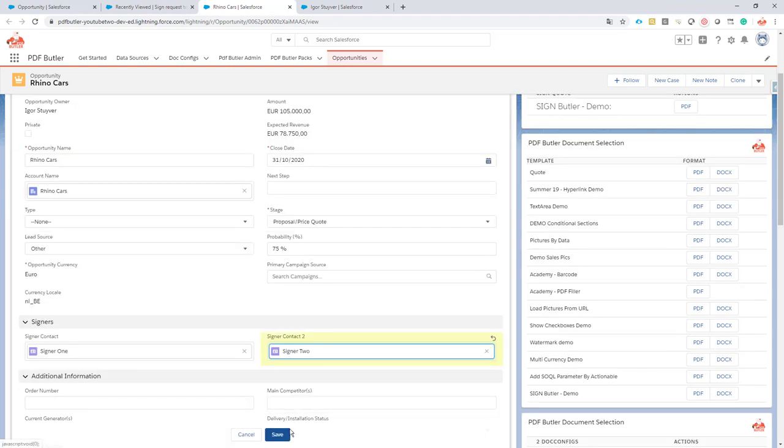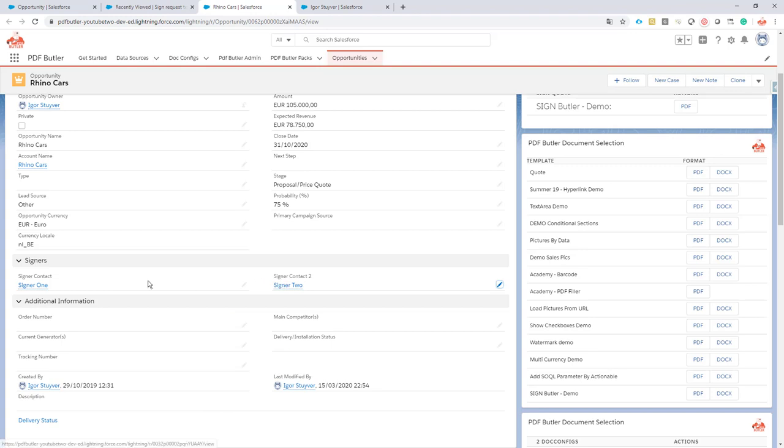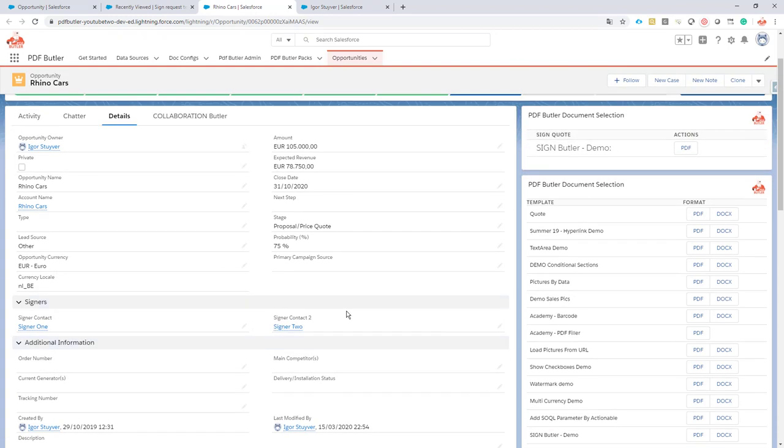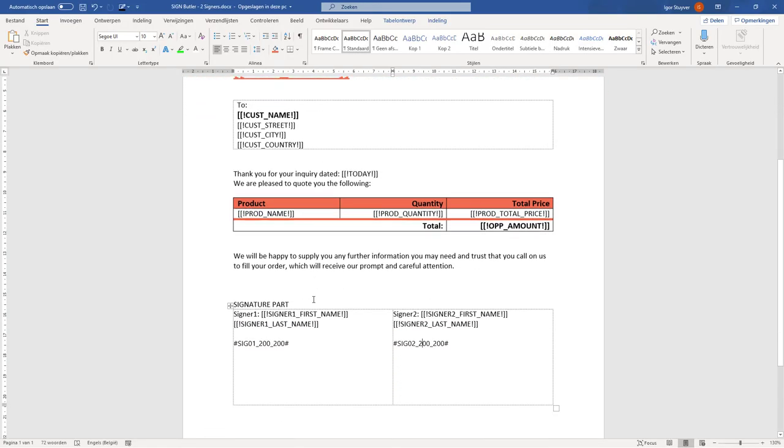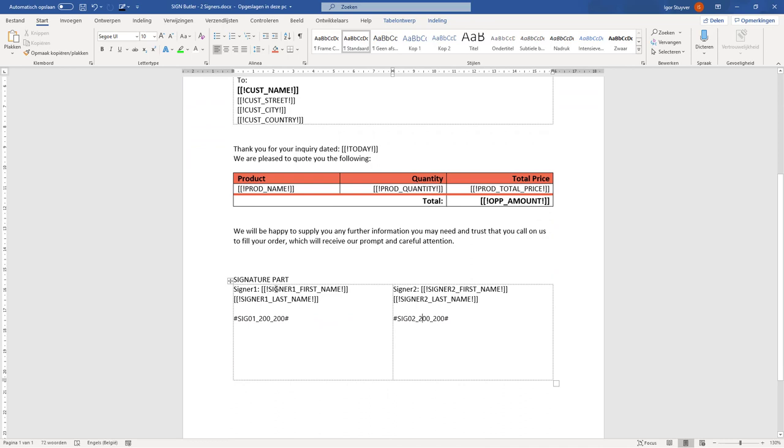It's signer 2, so that's easy to remember that the first name, the last name is signer 1 and signer 2 on this item. And next up is, of course, we have now our two signers. We need a document as well that represents the two signers. So I've already prepared it. We have signer 1 and signer 2.